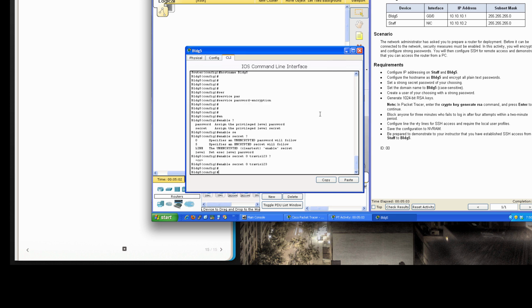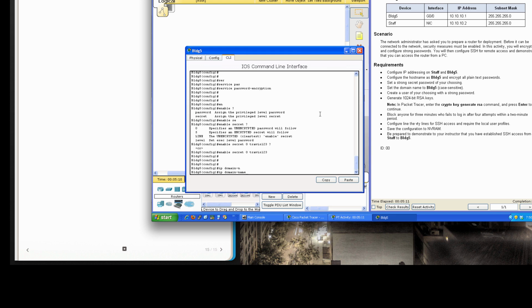Okay. So set the domain name to Building 5, and it's case sensitive. So we're going to go ahead and do ip domain-name, and we're going to set it to BLDG5. All right. And the reason we're doing this is we're going to be generating some RSA keys, and we need to make sure that the domain name is set for that.